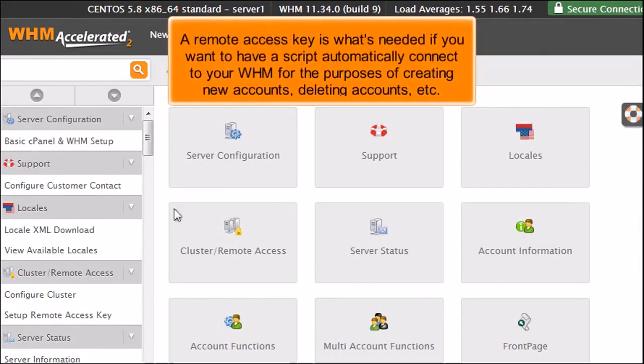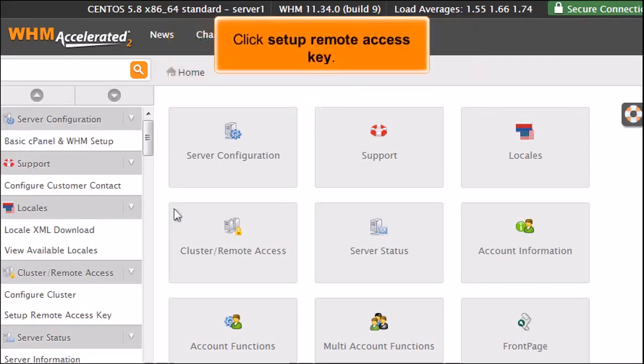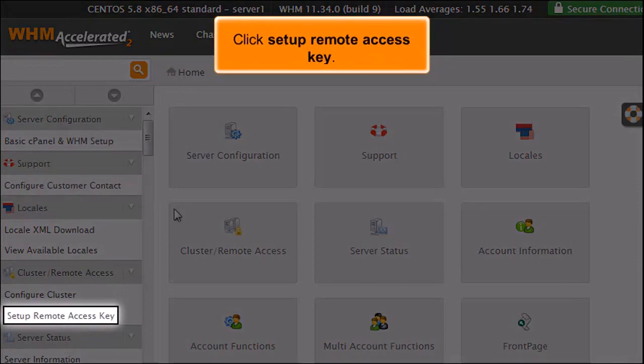A remote access key is what's needed if you want to have a script automatically connect to your WHM for the purposes of creating new accounts, deleting accounts, etc. Click Set up Remote Access Key.